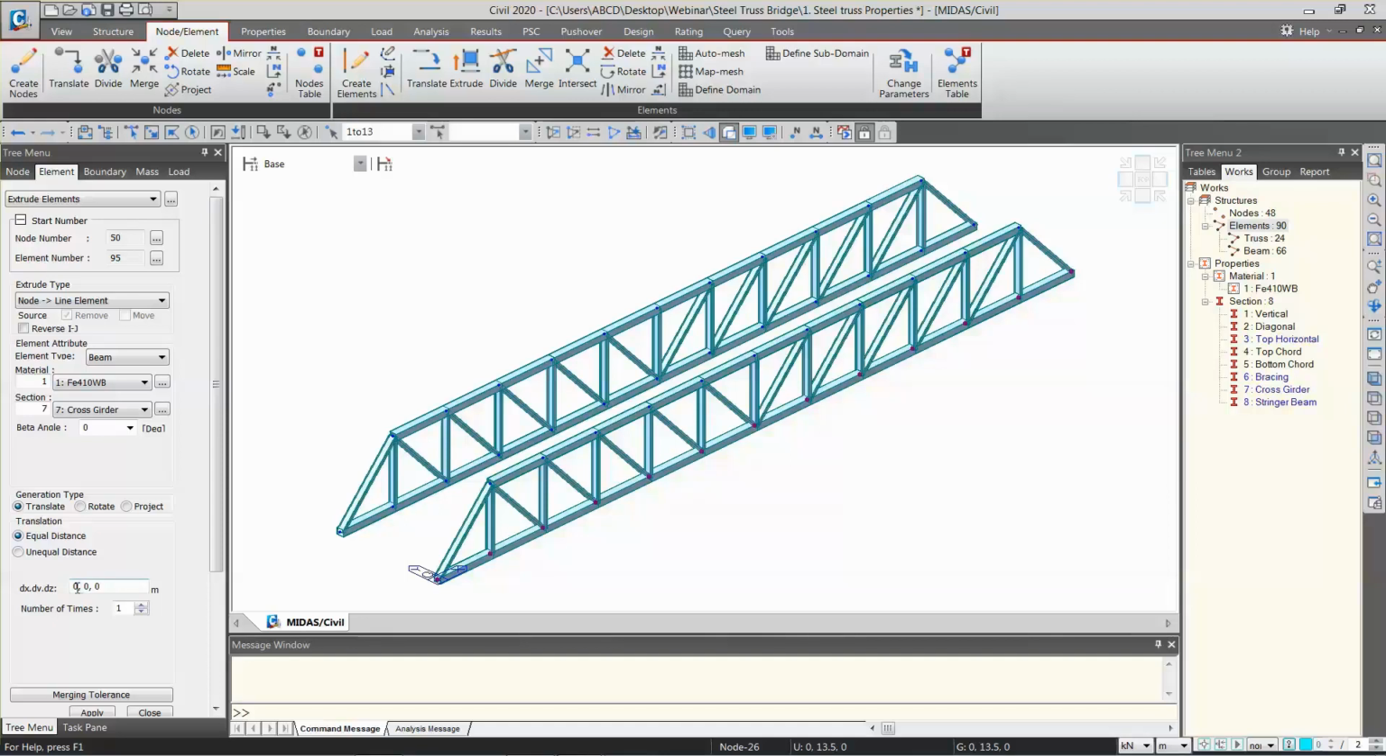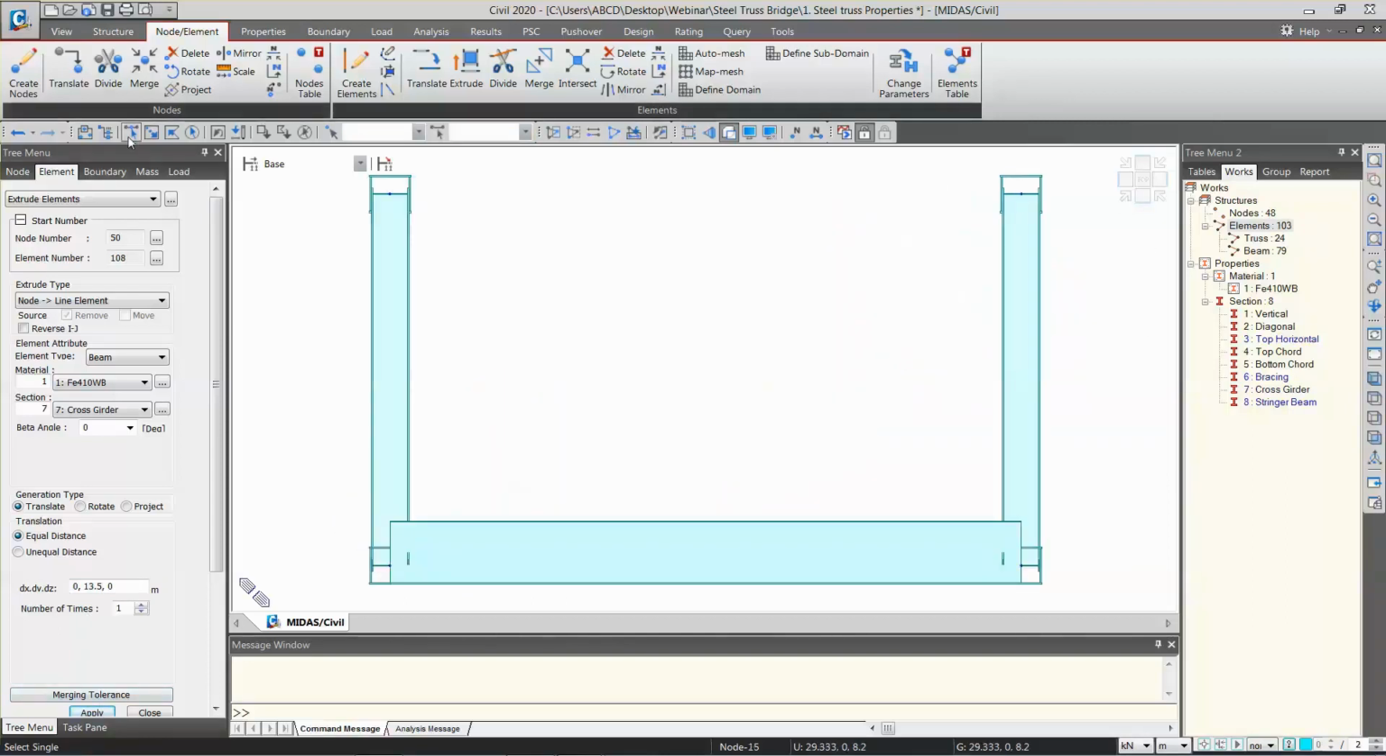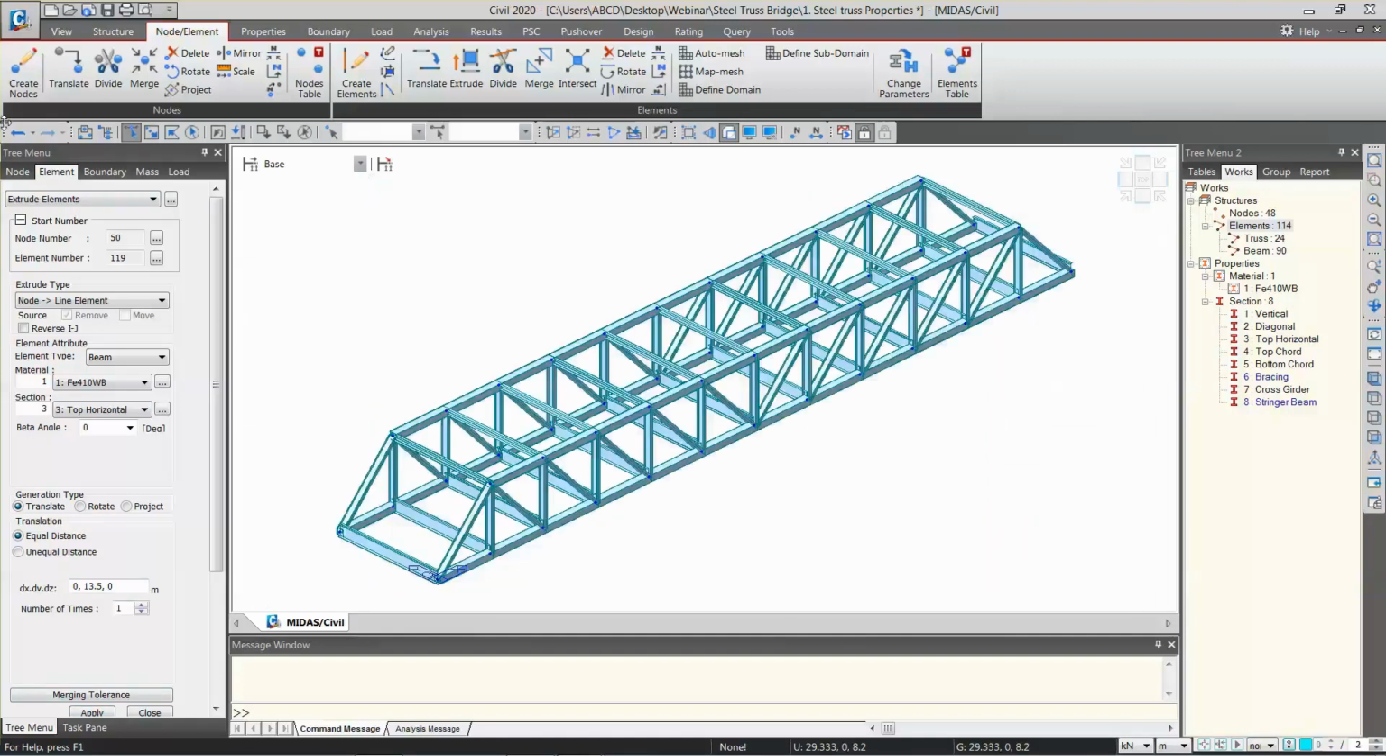Type would be beam because these are floor beams or cross beams, and the section would be cross girders. Okay, so here the y distance is 13.5, only a single time. Right now again I'll go to side view. I will select the top location and I will use the top horizontal section instead of cross girder. The distance would be the same, everything would be the same. Okay, now it is connected.